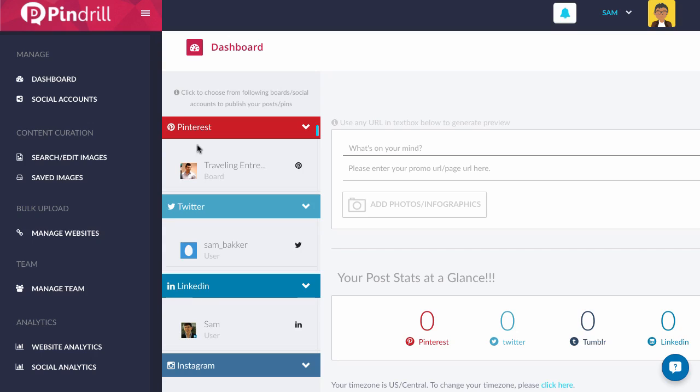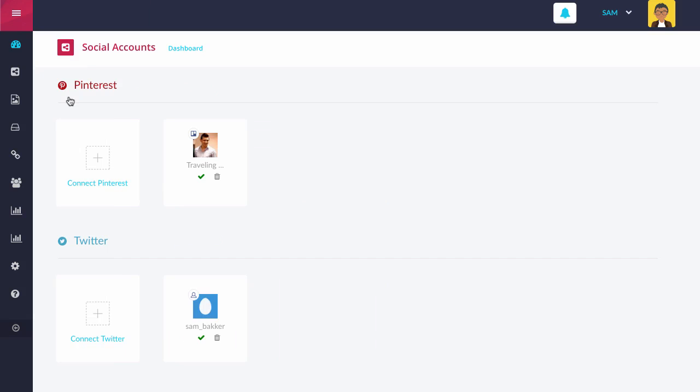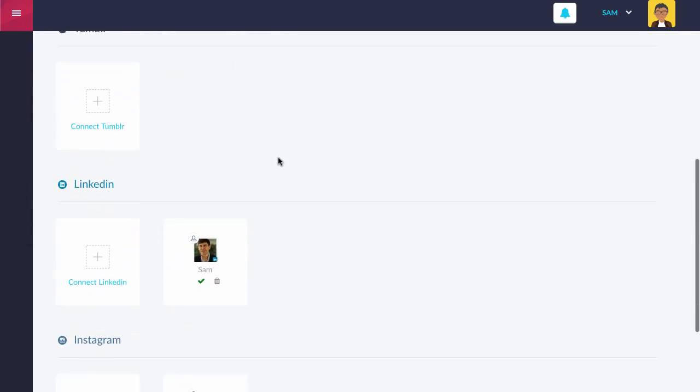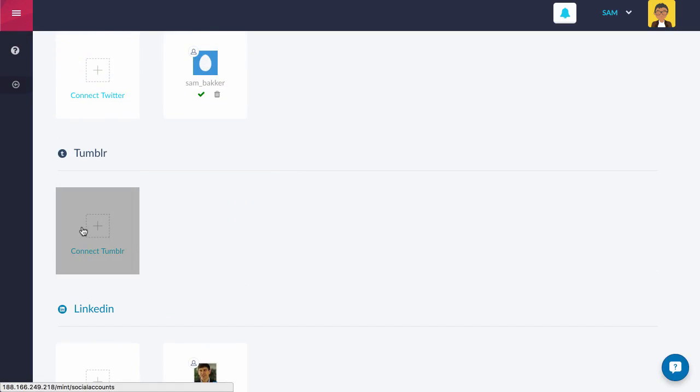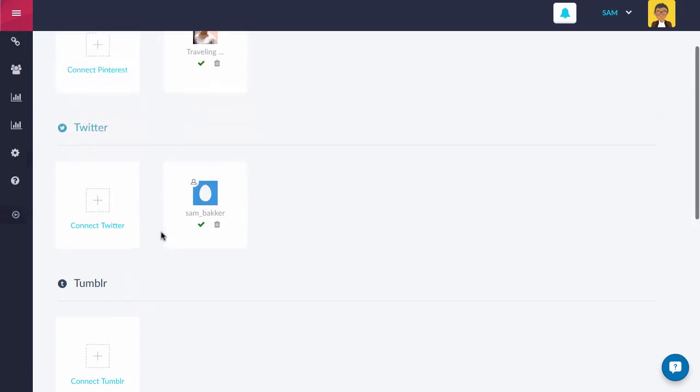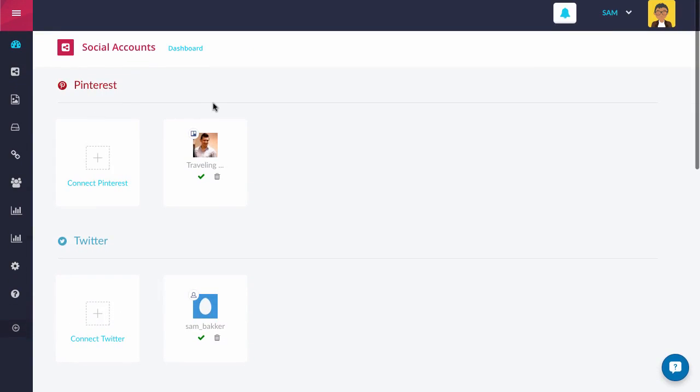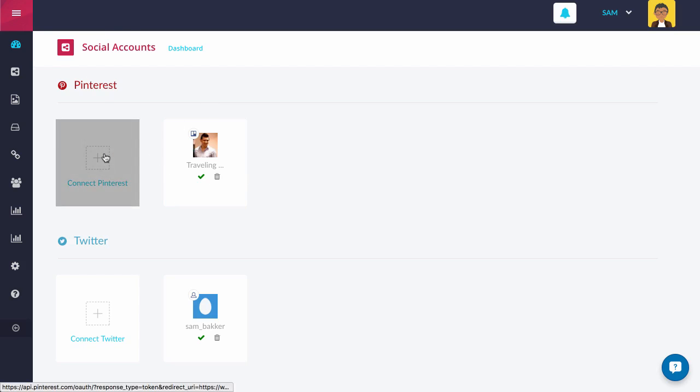So in order to use this software, first of all, what we need to do is go into the software and click on Social Accounts. When you go to Social Accounts, you'll be able to connect up all of the different social accounts you'd like to connect with the software. Pinterest, Twitter, Tumblr, LinkedIn, and Instagram. Now, I don't have a Tumblr account, and I don't have much interest in adding a Tumblr account right now. You can add a Tumblr account if you have one. Facebook will be listed here once it's approved, and that will also be available to be connected up.